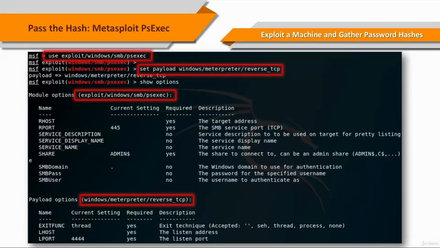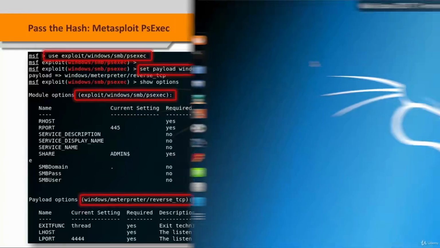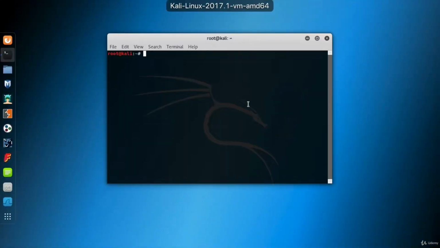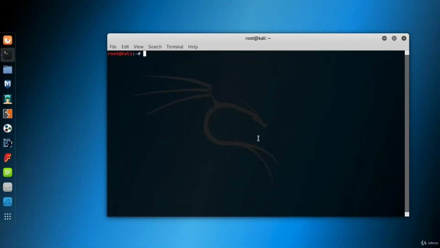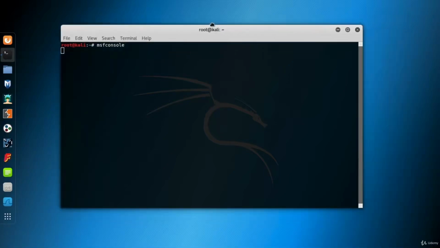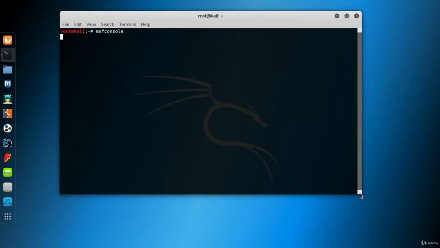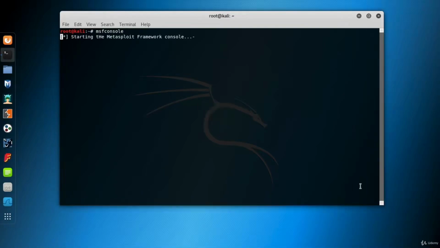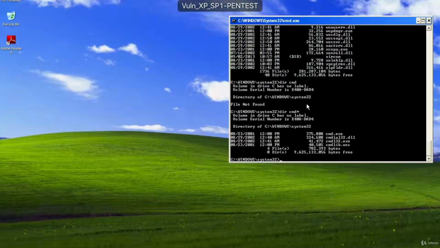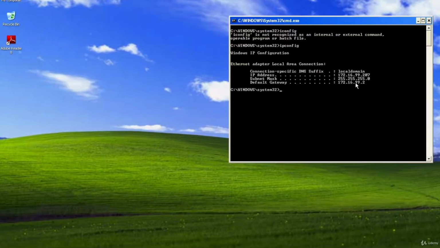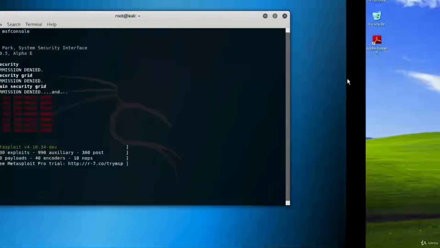And it's exploitable. So let's hack that system and gather the password hashes. Okay, so in Kali, let's open a terminal screen and run MSF console first. While the console is starting, I go to the XP VM and look at the IP address again. It's 207. So back to Kali.